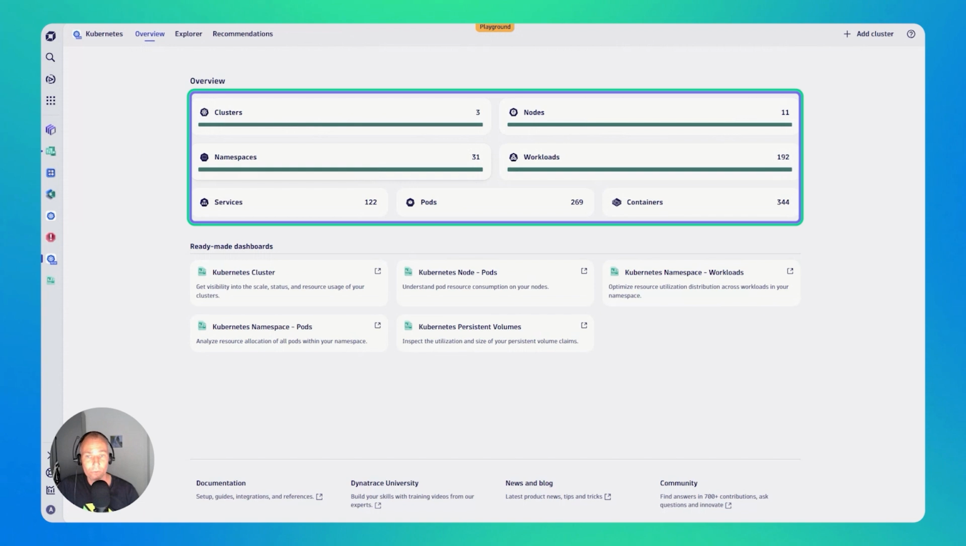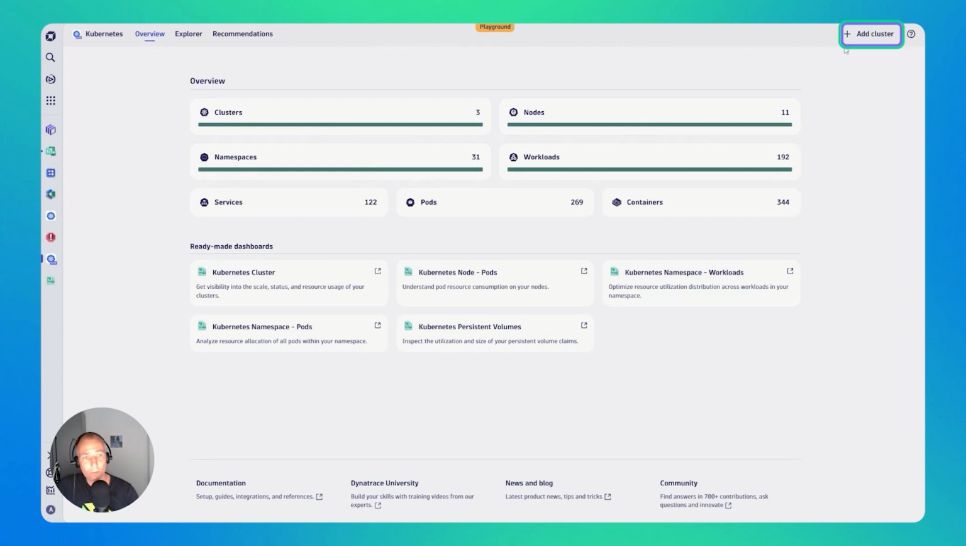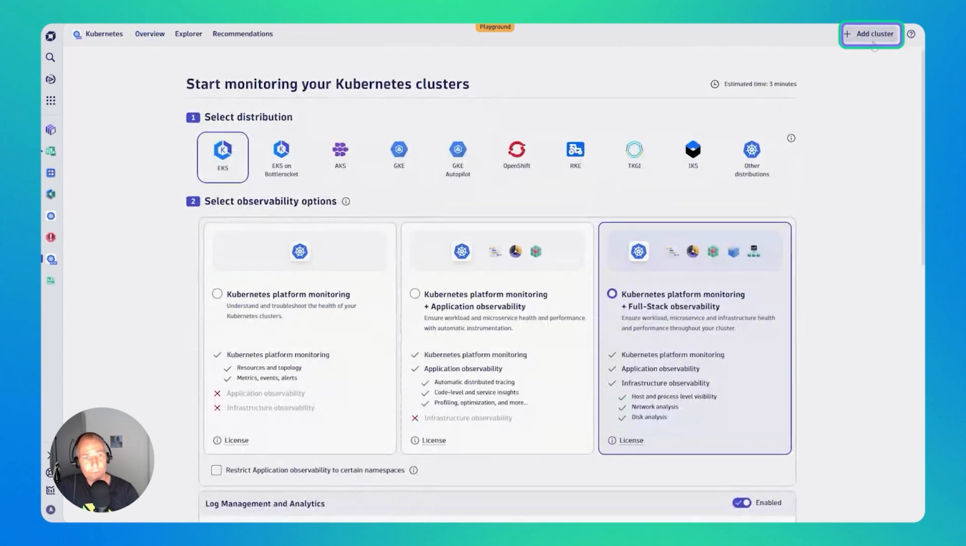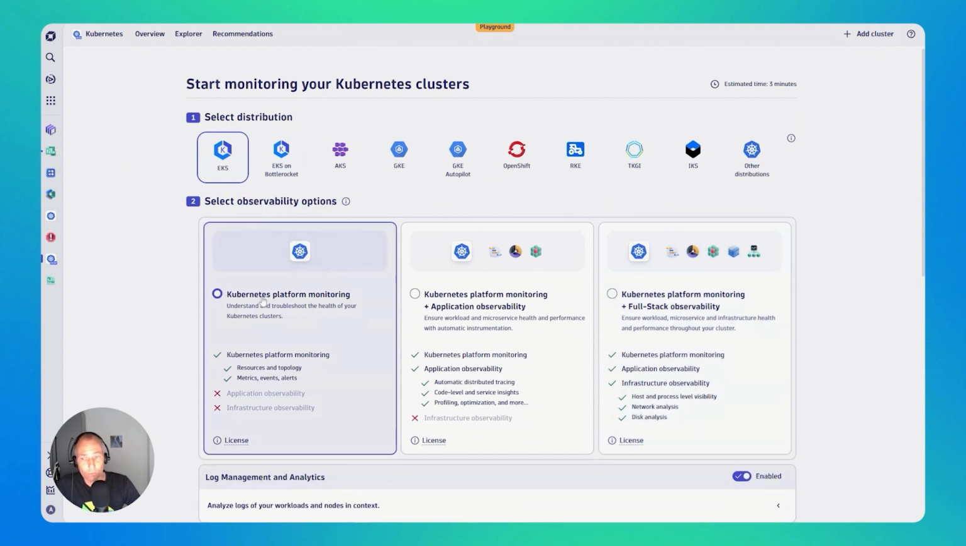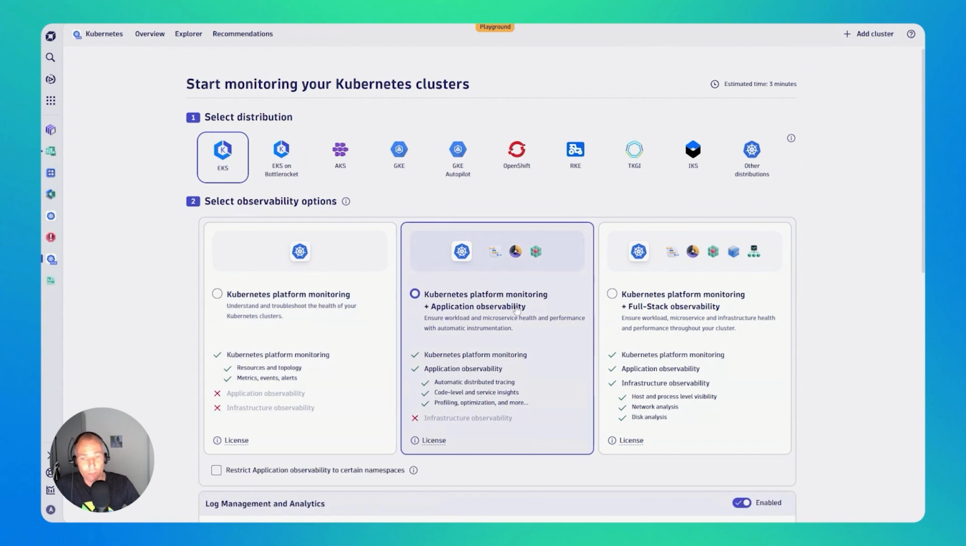How are these clusters getting onboarded? Well, on the top right, you have your add cluster. Add cluster is where you're guided through onboarding a new cluster for observability with Dynatrace. You pick your distribution, you select your observability option, whether you just want to do Kubernetes platform monitoring, whether you also want to have application observability, or whether you want to have full stack observability.